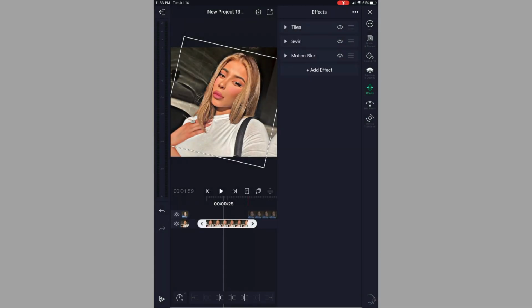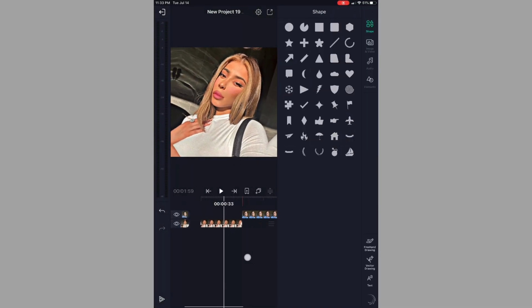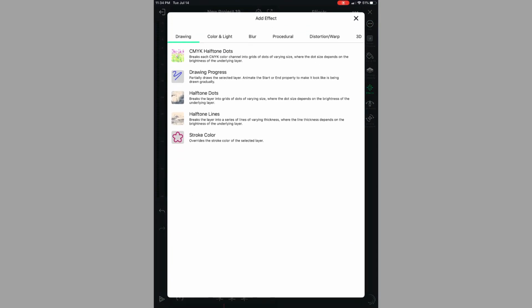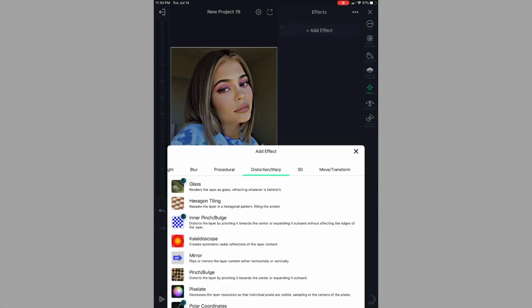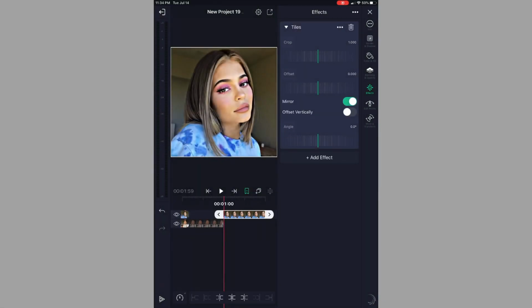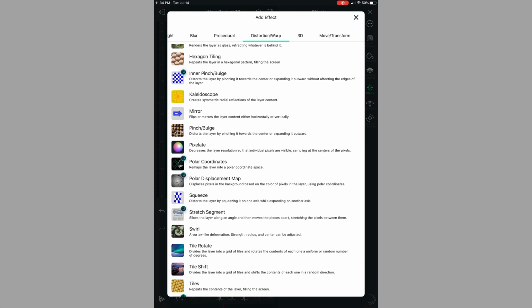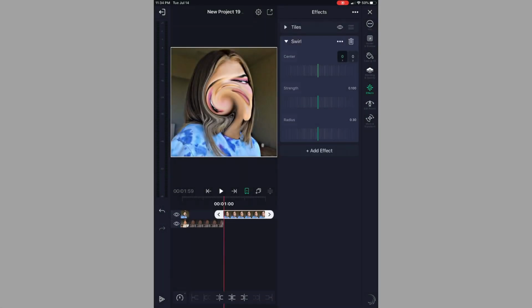I just do it because I think it makes it look a lot smoother. So that's what it looks like right now. And then go on to effects again, add tiles again, and swirl. But for swirl this time, just make sure that you do it the opposite way. Like I did positive 100 the first time, now I'm going to do negative 100.